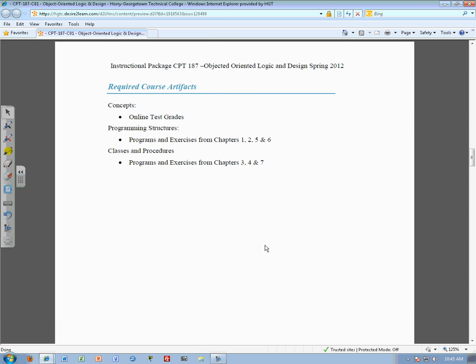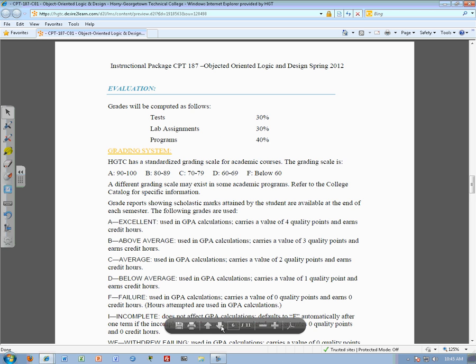Our course artifacts are the online test grades, the programming, the programming structures, and then the classes and procedures. All right. Your test will be worth 30%. Your lab assignments, which are the programming exercises in my programming lab, are worth 30%, and your programs are worth 40%.